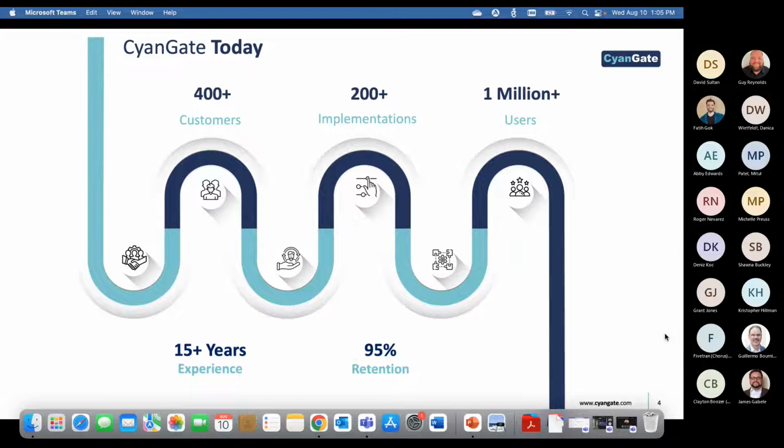CyanGate also developed innovative, unique solutions for our customers. And our latest and greatest product, which I'm going to cover at the end of the presentation, is going to be launched in September. And we're really looking forward to sharing with you our vision.